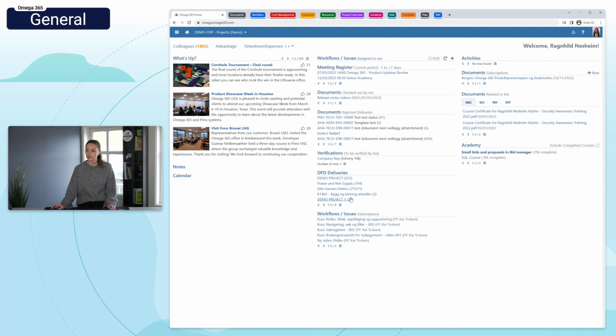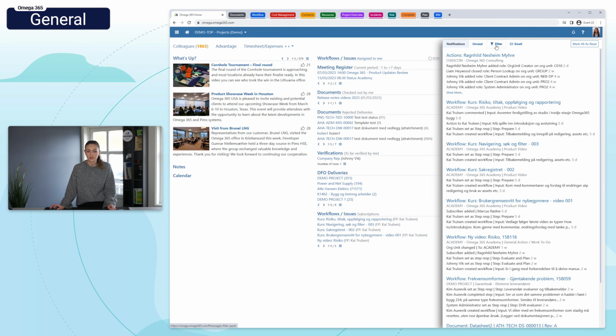So the first update we have done is that we now have separated filter and email under notifications. Earlier they were under one pane, filter and email here, but we have now separated them to get a better overview.